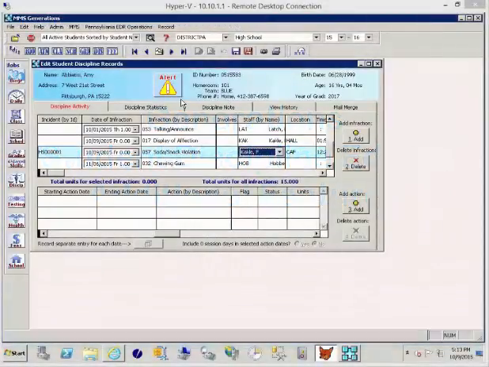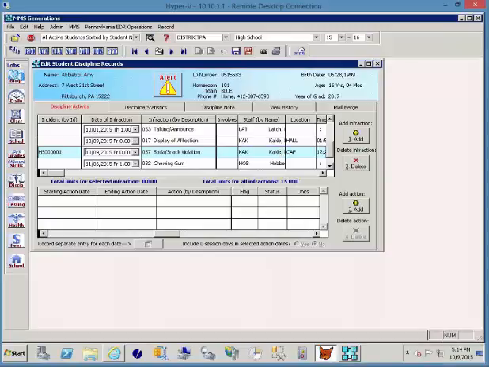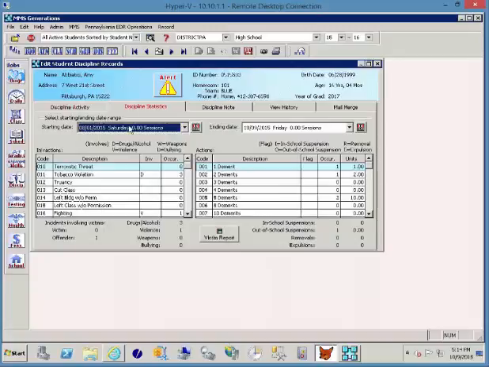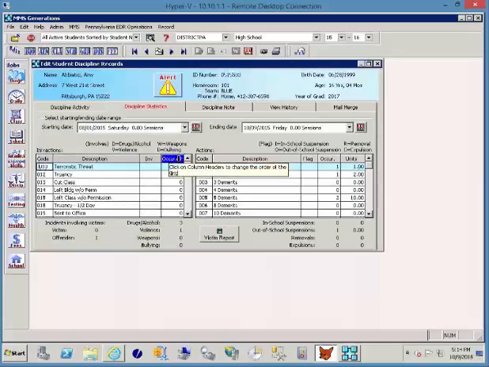I can also come in and get other information here when I'm in the discipline activity. The discipline statistics is going to show me how many times the student has had what type of infraction. If I click on the occurs, the first time I click on it, it's going to be ascending, so all the zeros are first. If I click on it again, it's now going to be in descending order. So it's going to let me see what's going on.